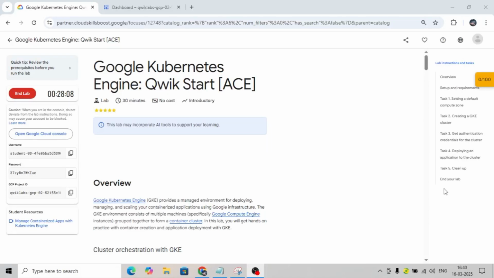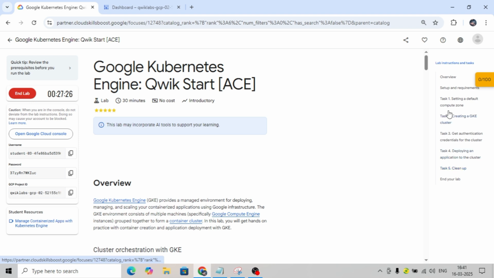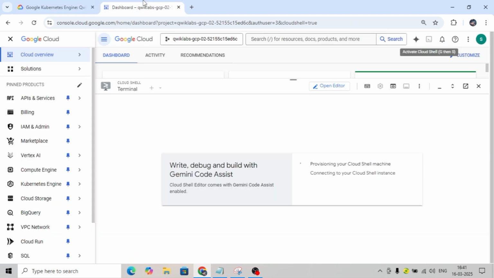In this tutorial, I'm going to cover one more Kubernetes lab. So let's get started. This lab is regarding the Google Kubernetes Engine quickstarts. In this lab, we are going to cover five tasks. You can see we are going to create a Kubernetes Engine cluster, get authentication credentials for the cluster, and deploy the applications to the cluster. So here it is, the lab is ready.